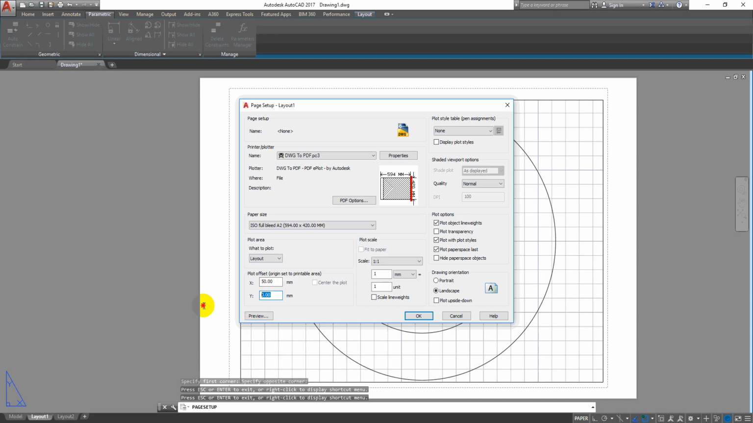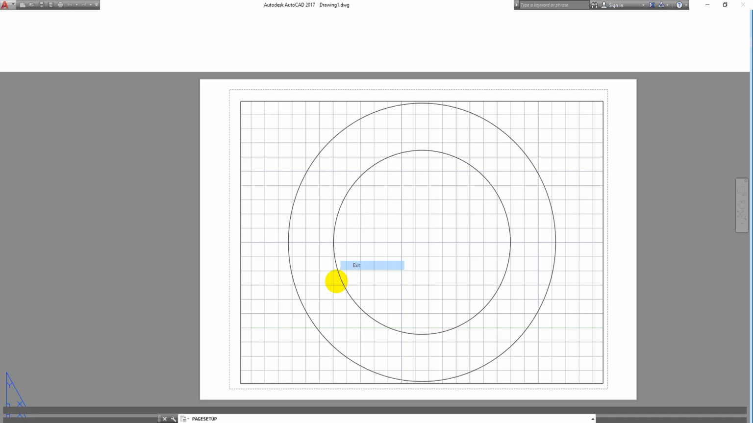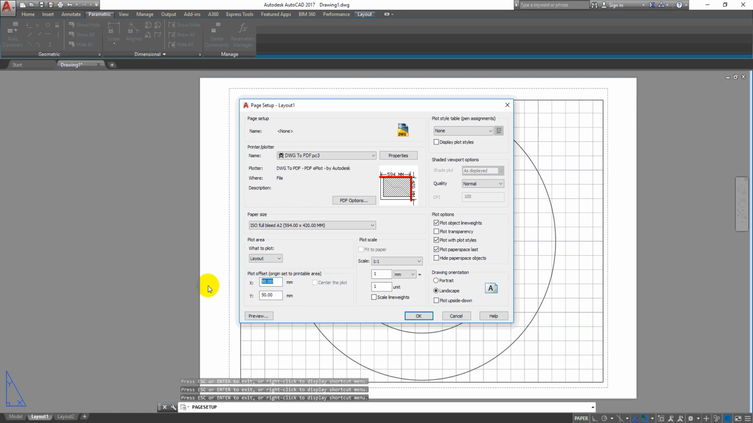Now that is the same about Y also. If I provide 50, you can see it will be lifted up a little bit. You can see this is 50, this is 50 now. So it is this offset that it is talking about. Okay, we will put it back to 0, 0. Let me put it 0 for the time being.